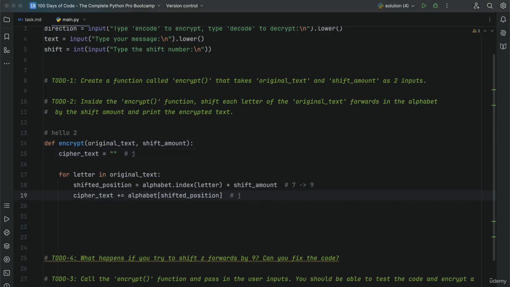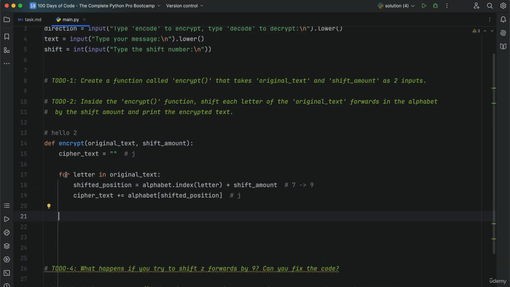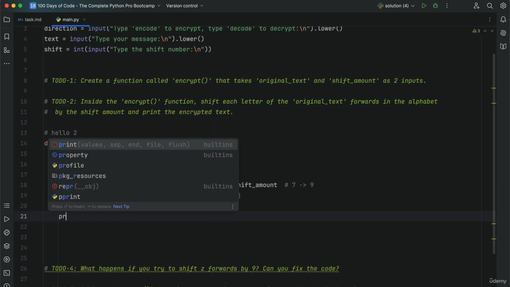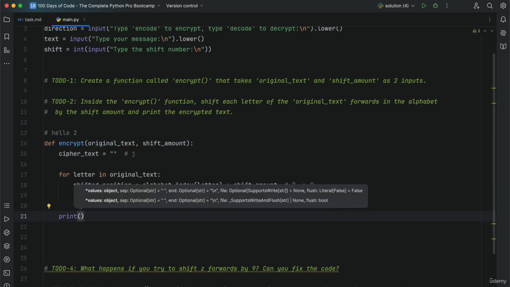Now, the next step is for this loop to continue to the next cycle. So we've now done H. It's going to go to the next letter in the original text, which is E, and it's going to repeat this process until we end up with all of the letters of the ciphertext. And once it's done that, then we want to print it out. So making sure that we are outside of the for loop, once the for loop has completed, we will go ahead and make a print statement.